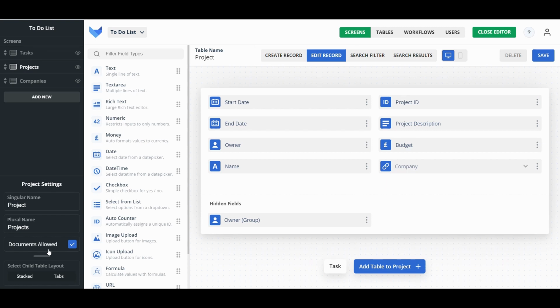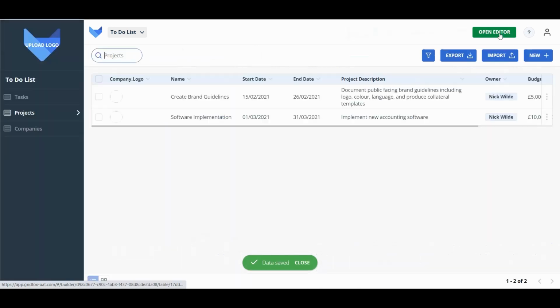Once you're happy with all the changes you've made to the layout, make sure you save and then drop out of edit mode. What we can now look at is how to save filters so your users can get access to the information they need quickly. So a saved filter will appear in the left-hand navigation bar underneath the table.